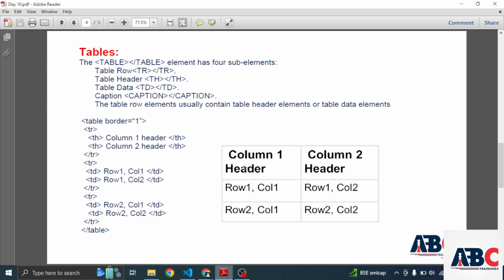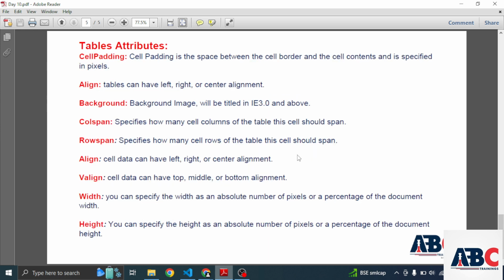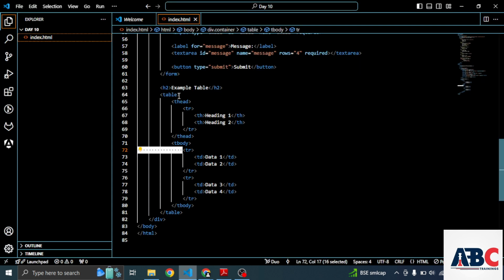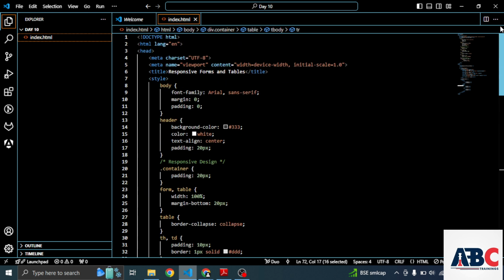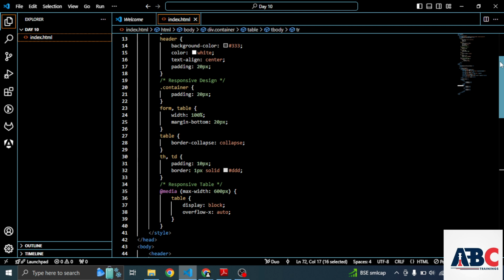Here we can also see an example of a table. We can use table attributes like align, background, colspan, rowspan, width, height. We can use them here also. And for the table directly, you can implement CSS on the table also.